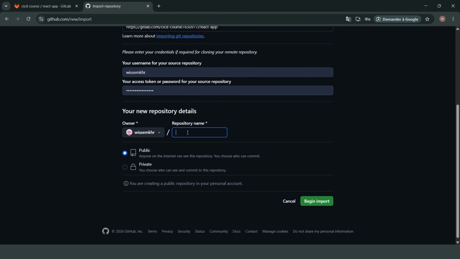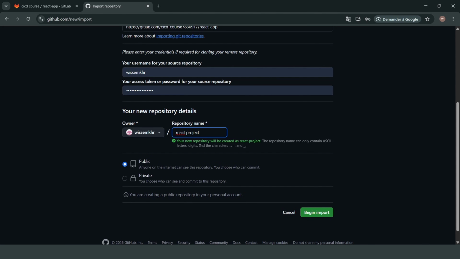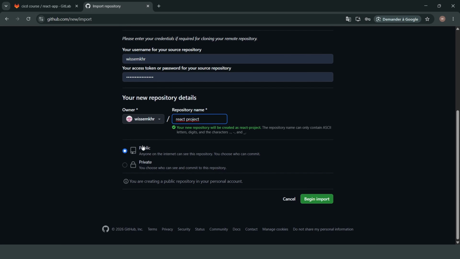And then here we will give a name to the repository. For example, I will call it react project. And for the visibility of the project, I want to keep it public. And finally, to import the project, we click here on this Begin Import button.